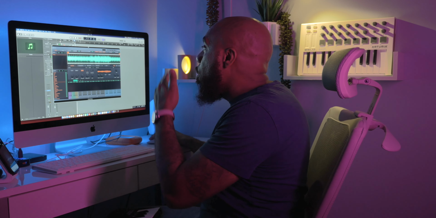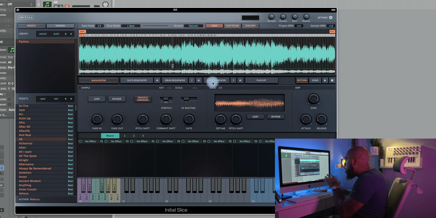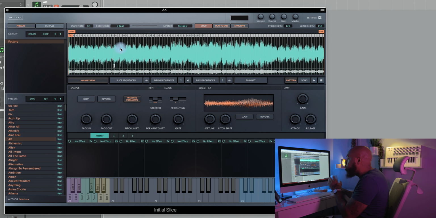This thing is synced up with my project's BPM. So my project's BPM is 120, and this sampler automatically adjusts and time stretches the sample to go to whatever your project's BPM is.